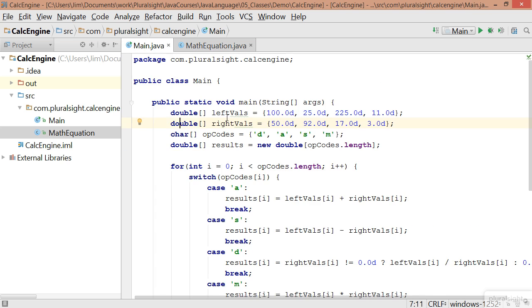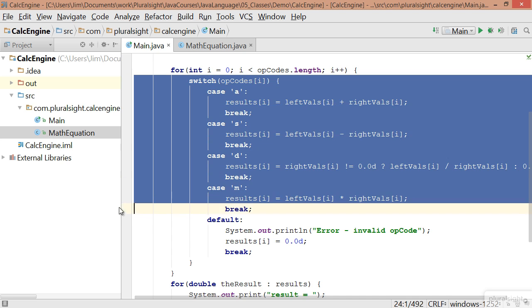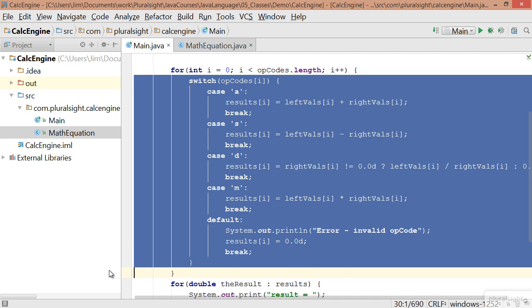Now if we look at the main program, inside here there's this great big switch statement. And this is kind of broken in terms of the fact that the program has to know a whole lot about how these operations work. The reality is the program just wants to have the work done. So this switch statement could really be moved out of here, and let's move it into our class, and we can wrap it up inside of a simple method.